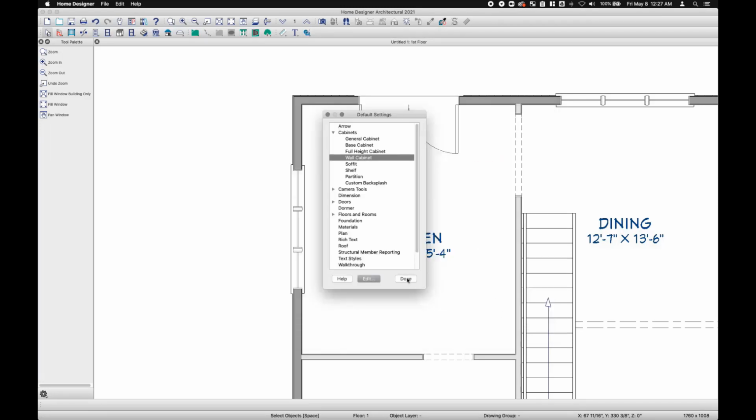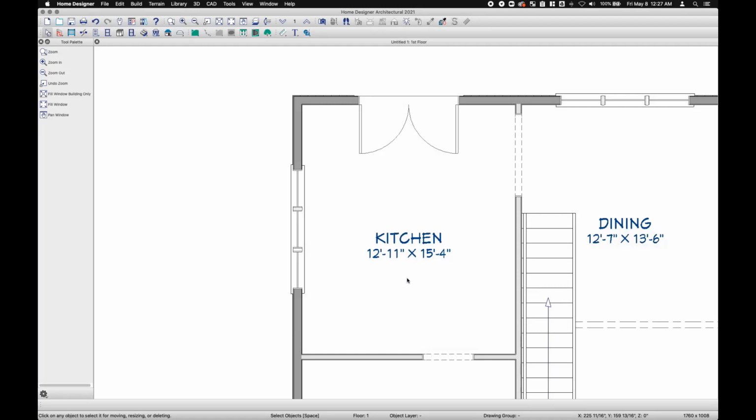Once I've set all of my defaults, I'm ready to start placing my cabinets. I'll click on the Cabinet Tools Parent button and then click on my base cabinet tool. When I move my mouse into the drawing area, you'll notice I have a silhouette of the cabinet following my mouse. This silhouette is what the cabinet will look like when I place it. There's a small chevron on the cabinet outline. That chevron is the front face indicator. This tells me what direction the front of the cabinet is facing.